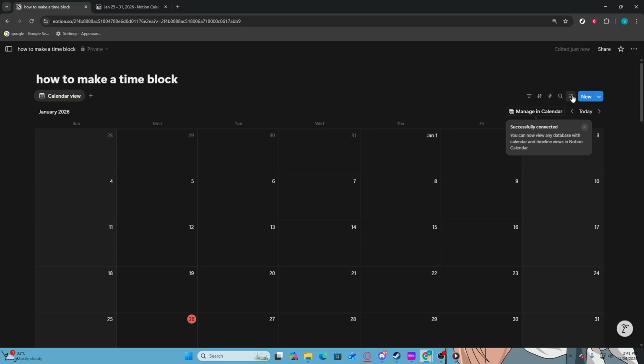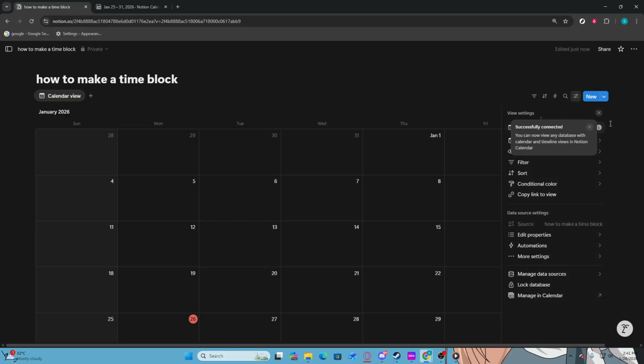Next, go to the Settings option within your Notion workspace. This area allows you to customize your preferences for time blocking and other functionalities. Click on Highlight to emphasize certain tasks or blocks in your calendar. This feature can help you quickly identify important activities within your time blocking schedule.